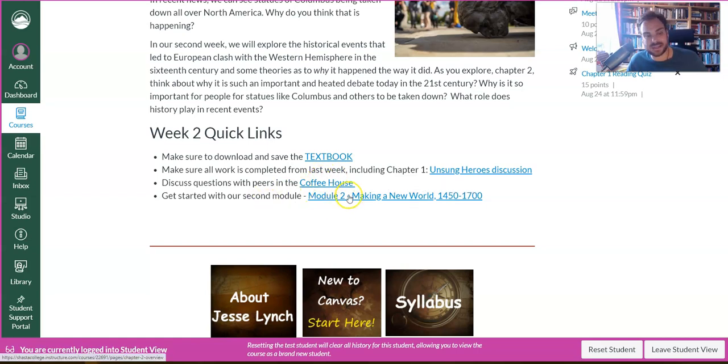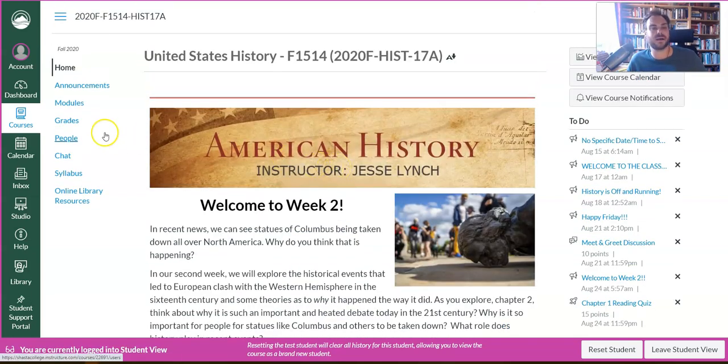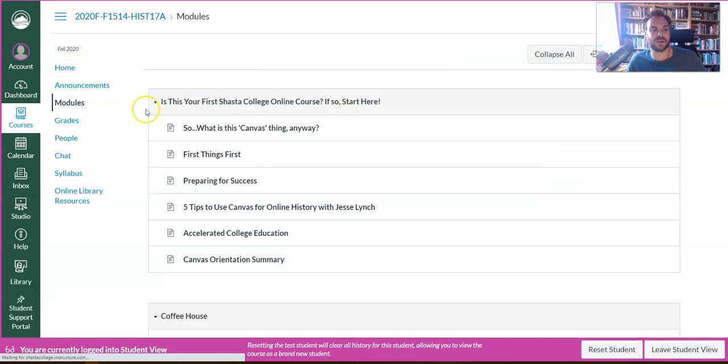The other part is then it takes you to the modules page. So I always have a link there, which makes it easy, but you can also just go straight to the modules page. That's the button you should be able to click on right away.